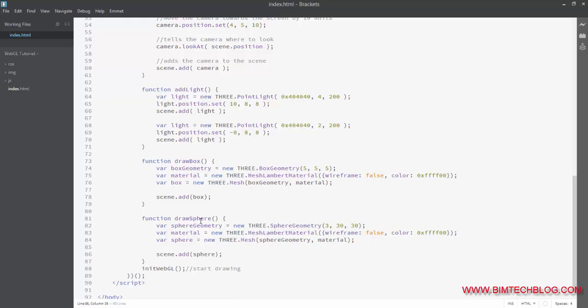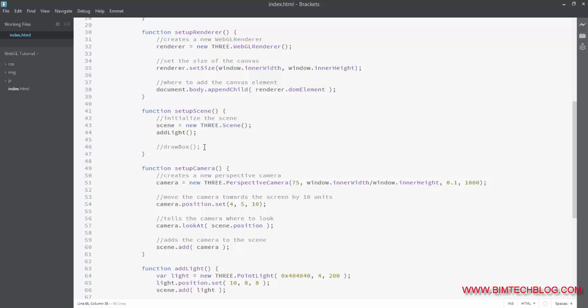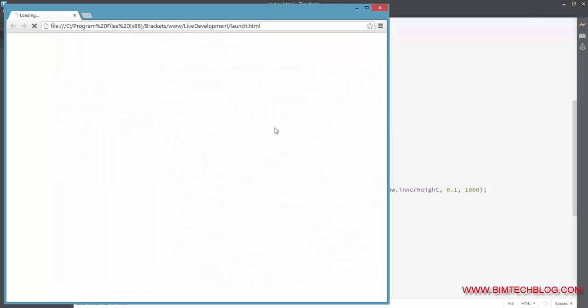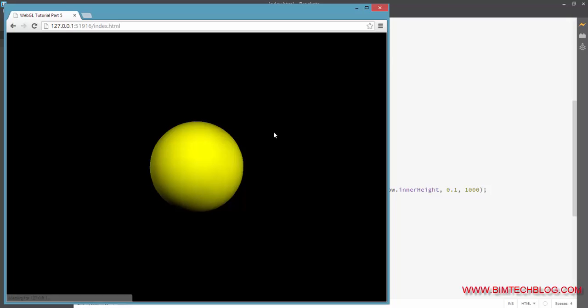And we're going to add this function to our setup scene. So it's going to be called draw sphere. We're going to save, and when we run, we should get a sphere showing up on the screen. You can see the light reflecting on the sphere. We have a dark shadow under here. If you run the code, then you should get that.